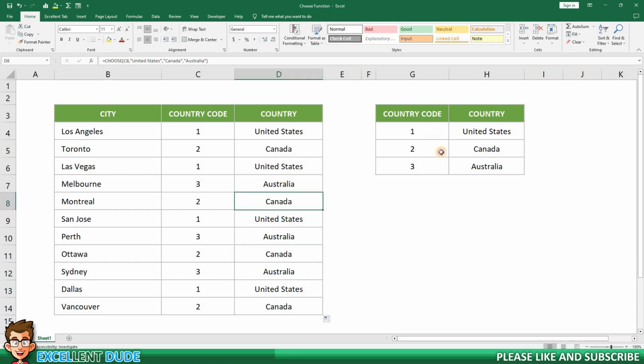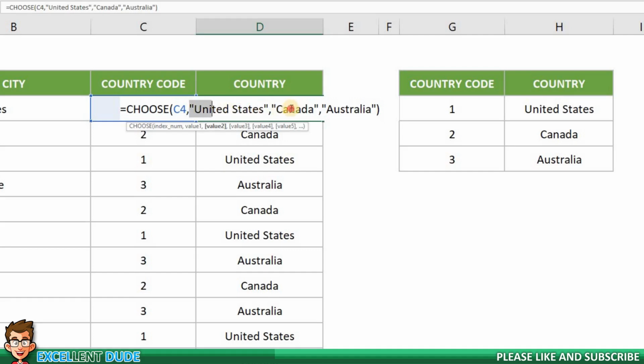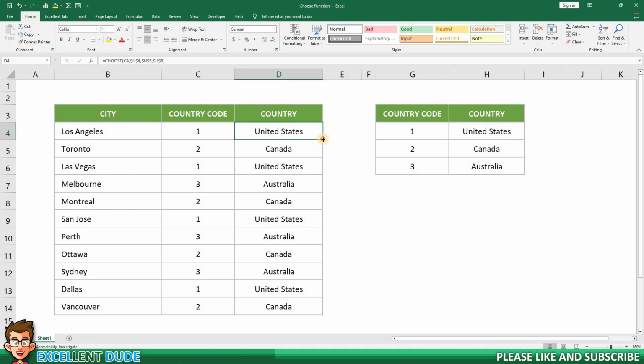However, since I have the second table, I can make the formula even easier. For Los Angeles, I'll edit the formula. I'm going to remove the manually entered names, and then individually highlight the countries in our other table while holding down the control key. Now I'll click on each country individually, click the F4 button so that they become absolute references. I'll click enter and then copy the formula to the remaining rows.